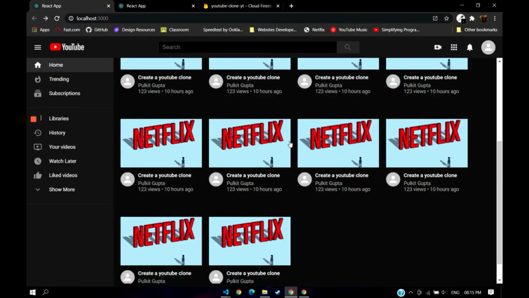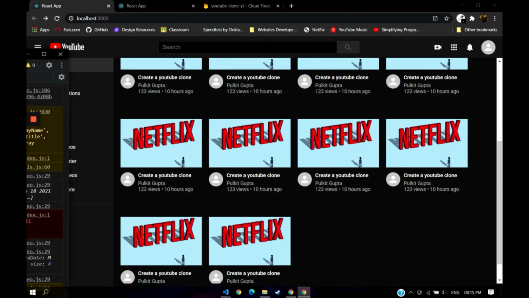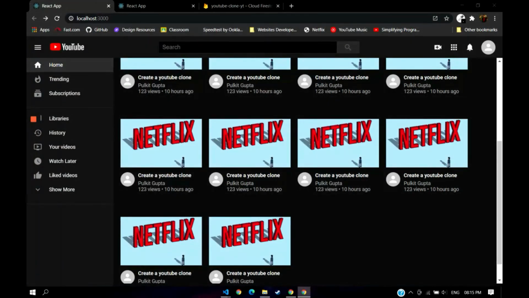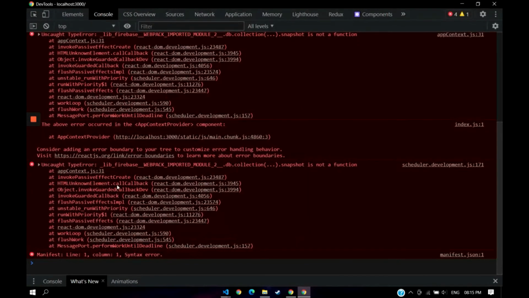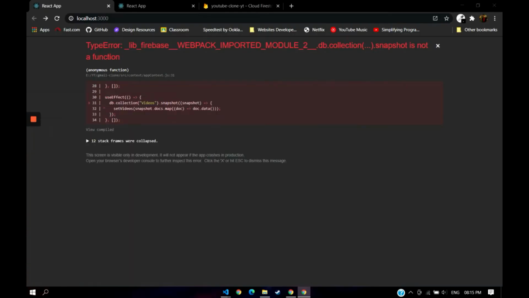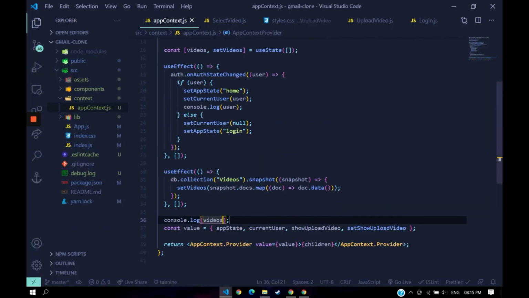So go back to the application. Let me bring up my console. Okay, let's refresh. And let's see, do we get our data? So okay, we get an error. It says db.collection of snapshot is not a function. Okay, so let me check why we are having this.